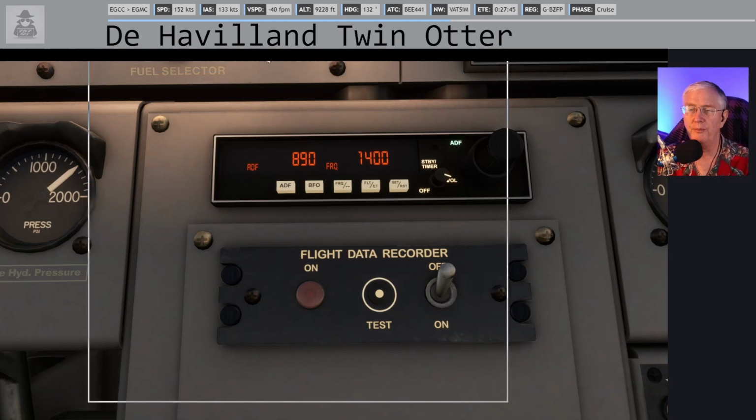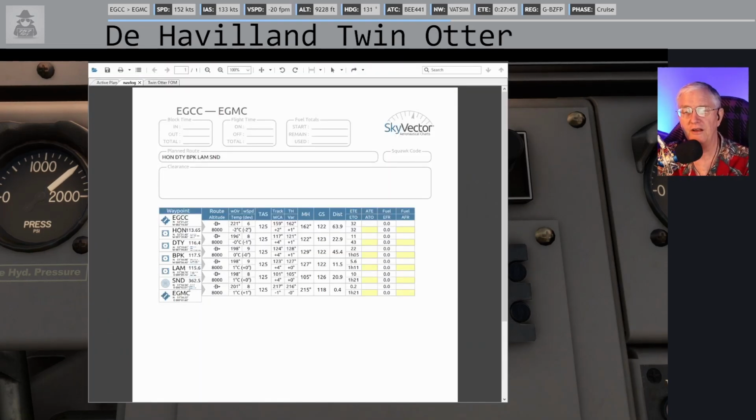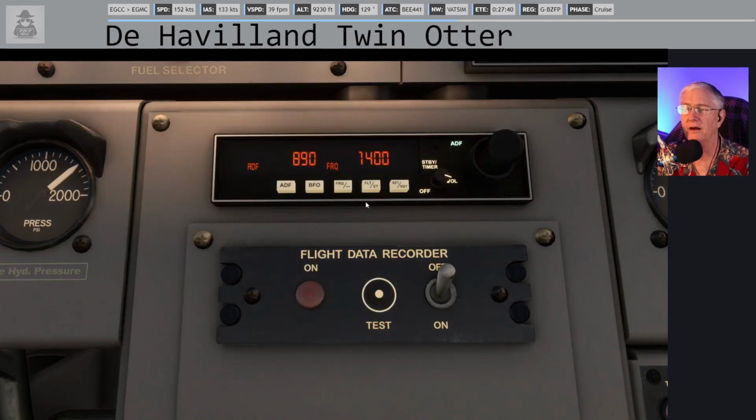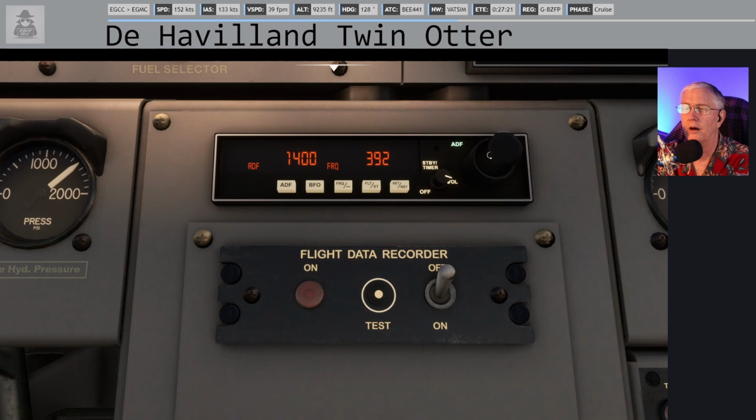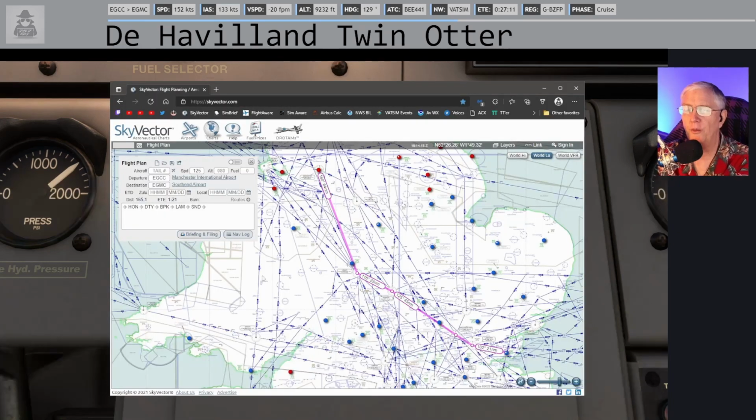And the non-directional beacon that we're going to track to for Southend is 362.5. Let's see if we can't dial that in. So ADF frequency 362. I don't know how to do a 0.5 here. I can do a 3.6. I can do 362. I do not know how to do a 0.5. But that NDB is 362.5. You learn along the way with this.